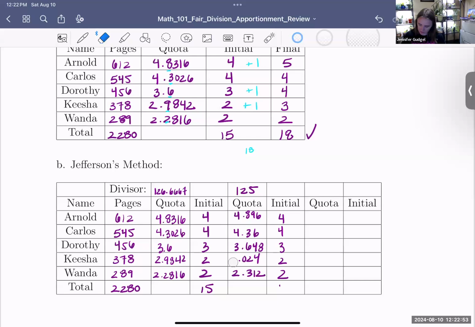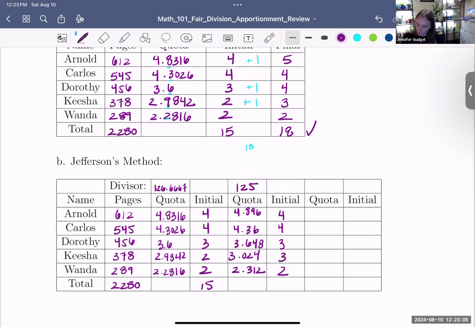My apologies. I knew we increased, but I just read wrong there. Sorry. 378 divided by 125 is 3.024, not 2.024. So 4, 4, 3, 3, and 2 adds up to 16. Is this the right amount of candies to award? The answer is no. We needed 18. Again, still too small, so we have to lower the divisor more. Maybe next you try 120. Maybe next you try 124, but I'll tell you right now that that's not low enough.